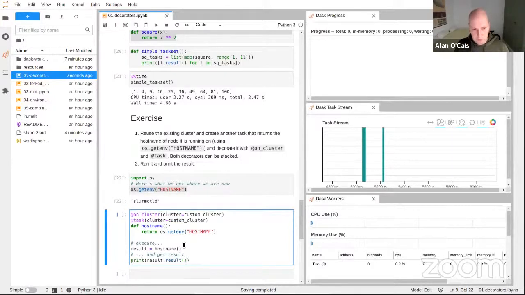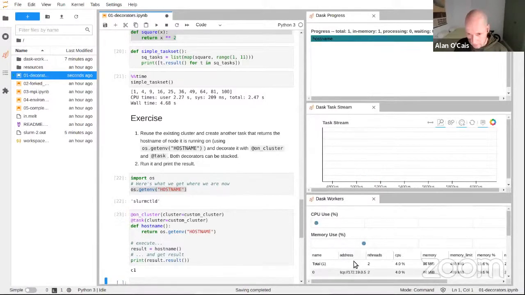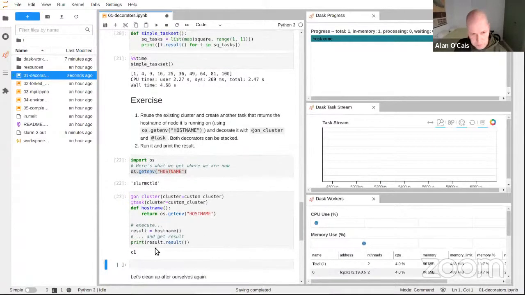Okay, so we can try and run that now. And we'll see in a second that our cluster should kick in again. Yeah, there it is. And it told me that the host name is actually C1, which is one of my worker nodes. So my worker nodes are called C1 and C2. I have two of them, okay? And so we ran on node C1 this time around.